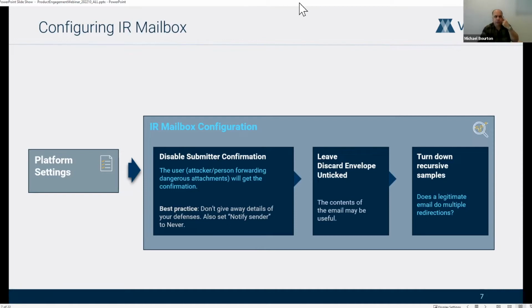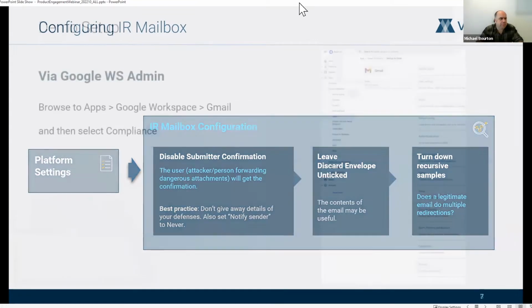And then turning down recursive sampling. Does a legitimate email do multiple redirections? Our recursive sampling goes up to 50 levels. So you can do that redirect and redirect and redirect and so on and so forth. But at what level would you consider that to be suspicious? Personally, after 2 or 3, that's enough. Whatever's at the end of this, it's either a phishing attempt or at least something very annoying that's trying to waste our time. So have a think about those settings.